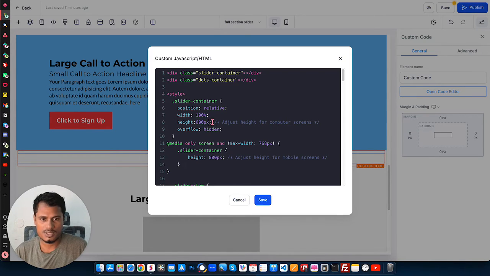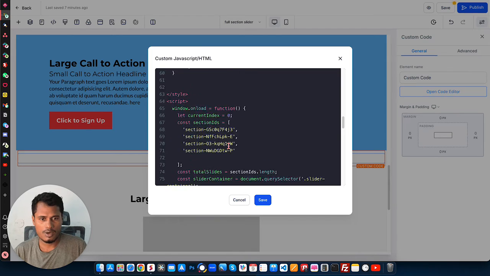Okay, so just adjust the height of your sections for the computer as well as the mobile version. In this case, I am using 600 pixels by default for the desktop, and for the mobile version I am using the 800 pixel height of the slider. So these two things you need to do, and then one more thing.